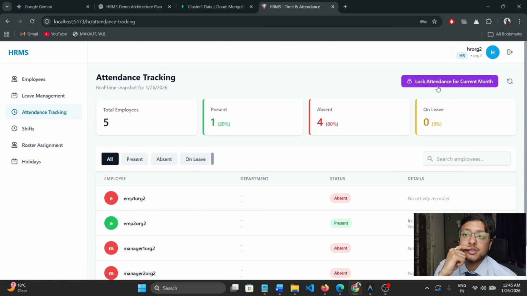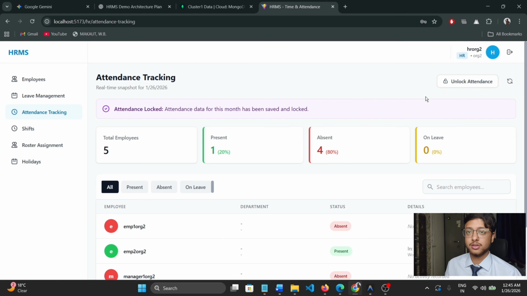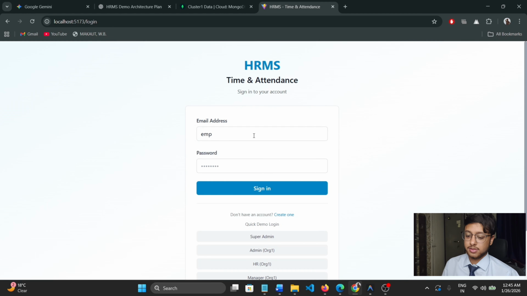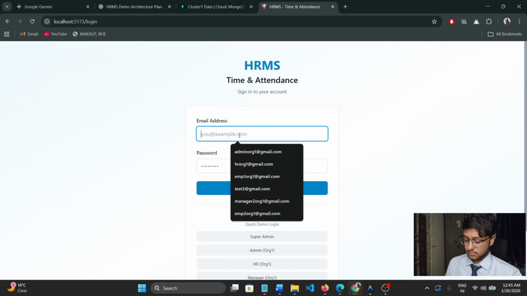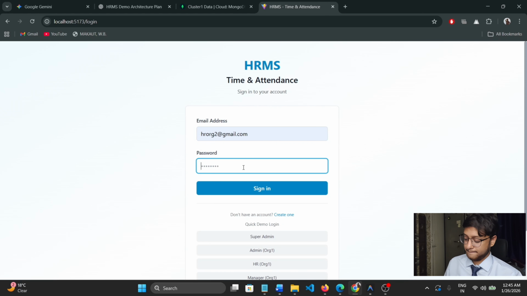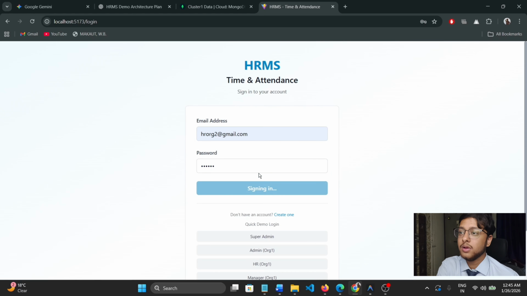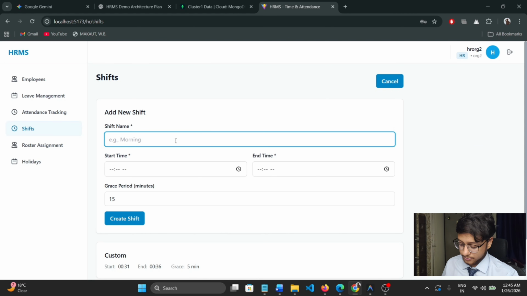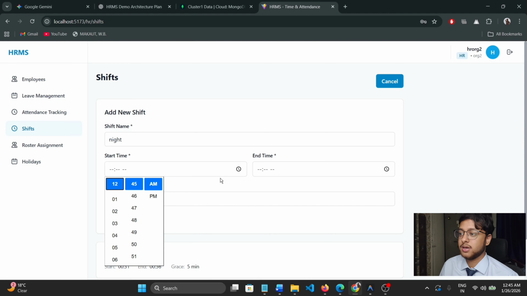Now the best part here is there is attendance lock, which was stated in the problem statement. So firstly, let's lock in. After the lock-in, you can see, let's go with employee 2. Let's assign something. Let's create a shift first. Night shift. Start time anything, 12 a.m.